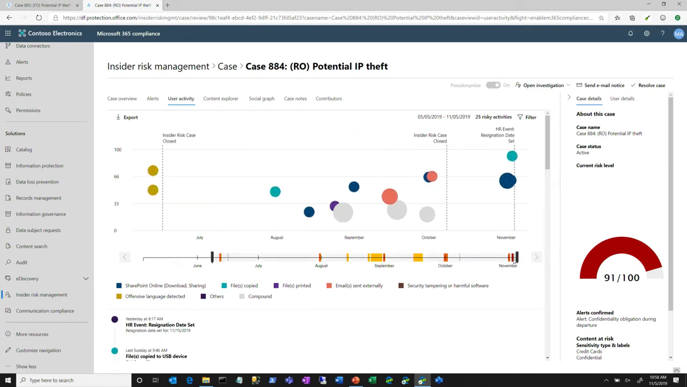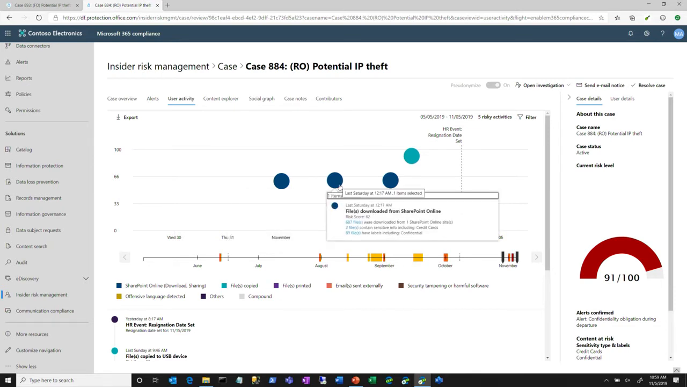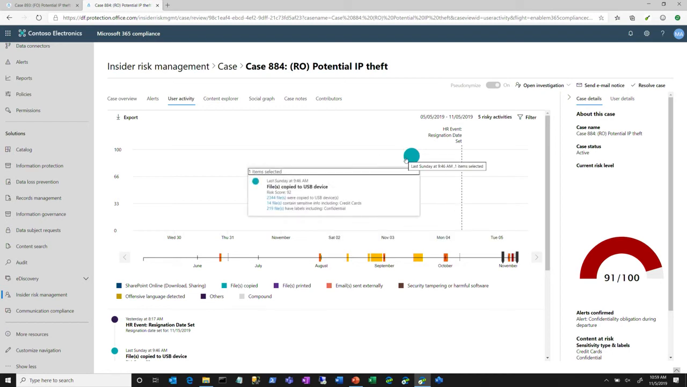If we zoom out, we can also see there's a second case of a possible data leak, which was also confirmed. This guy didn't learn his lesson, and this time a second notice was sent to this individual. Right? And now let's look at what's happening more recently with this user. So if I zoom in, I can see this guy over a course of just this past weekend. So Friday, Saturday, and Sunday, downloaded hundreds of files, including files that had confidential labels on it, files that had credit cards in it, and then proceeded to copy all that information to a USB device.